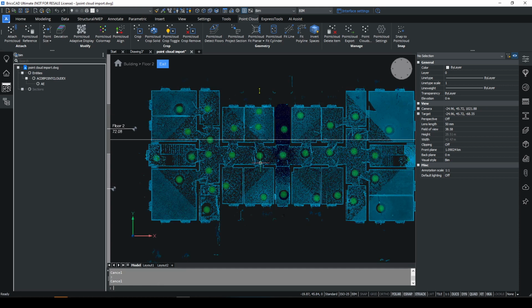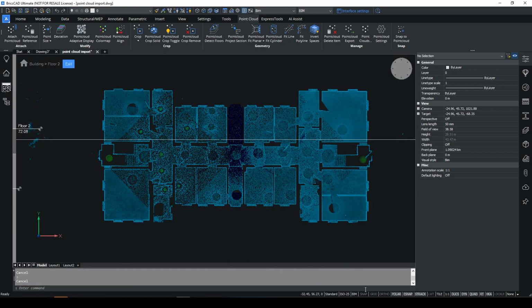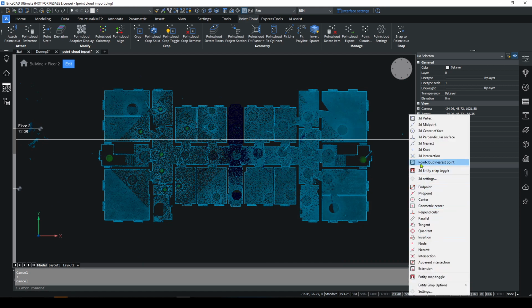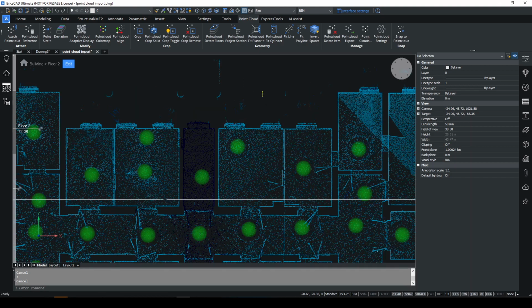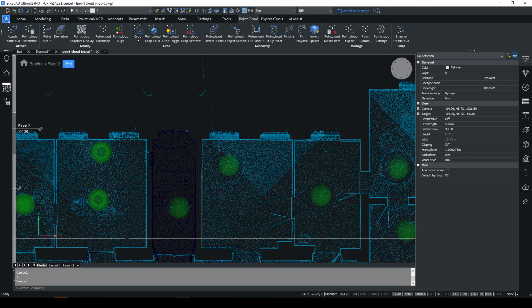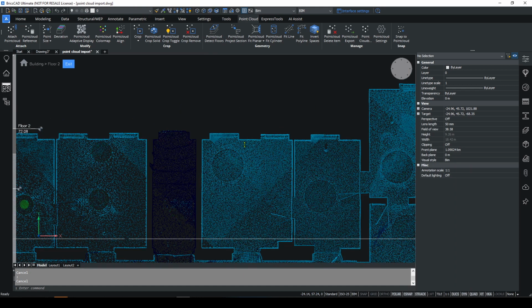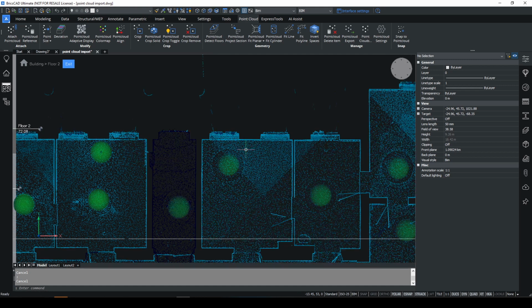So one thing to point out before we start on this, it's a very well-known situation for anybody in the survey industry. I'll first of all just point out that we've got our point cloud nearest snap turned on. So if I go and start drawing polylines here and snap to my point cloud, I don't need to worry about the different Z values. So in this view, if I type in polyline, I'm going to snap to some point clouds here.